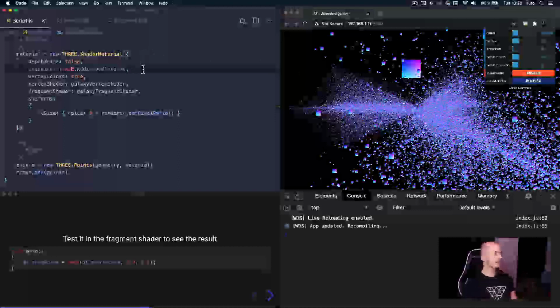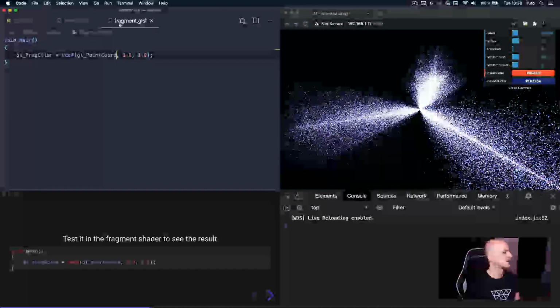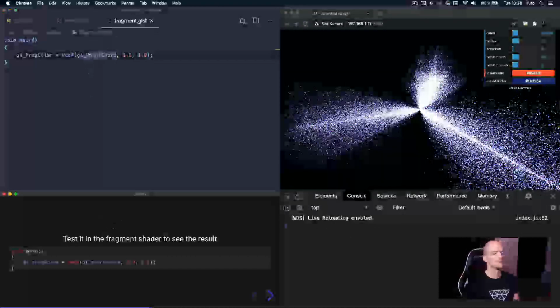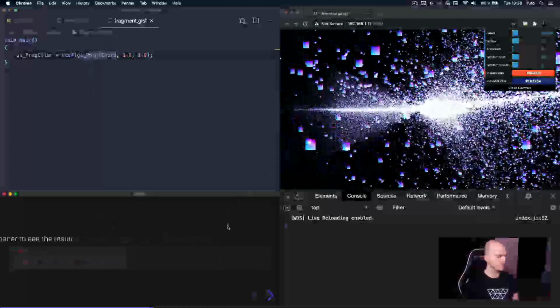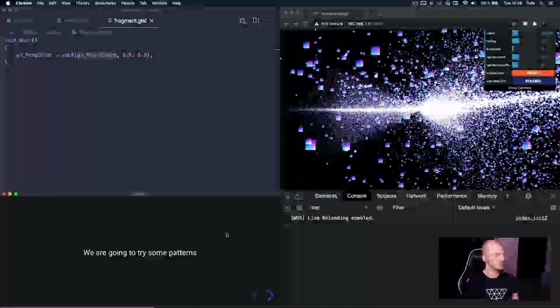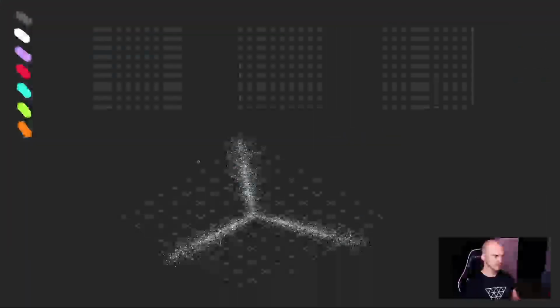So we can get back to the additive blending, and we are going to use the gl_PointCoord to draw shapes inside of it, just like we did in the patterns lesson. I told you it can be useful to do that. By the way, you can just try. So first we're going to draw a disk pattern. So let's go. I have some drawings. We want to draw a disk pattern.